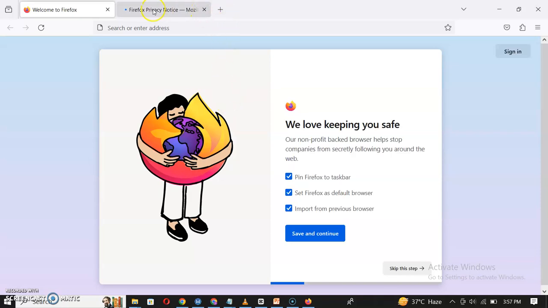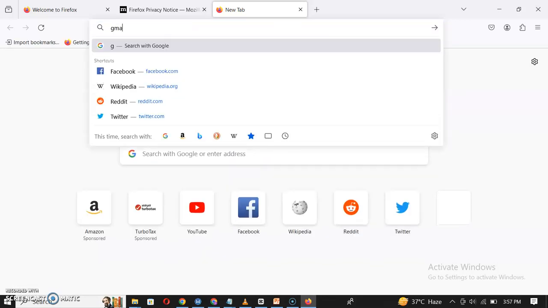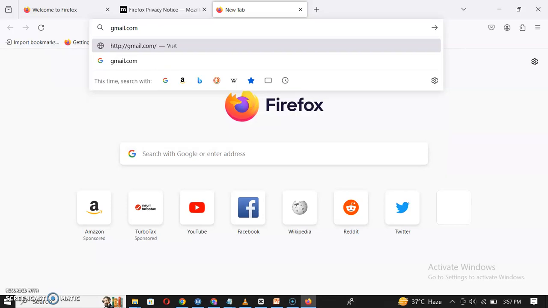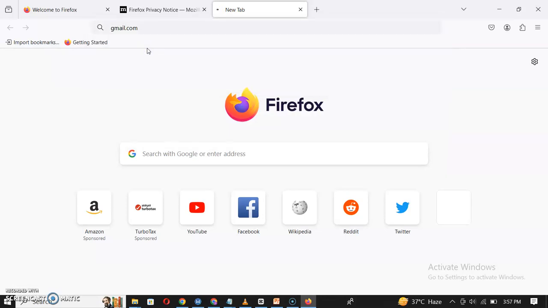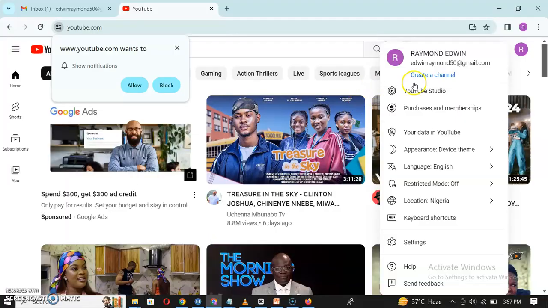So all I want to do is I'll come here and just type gmail.com. Alright, so before I continue, I still need to go back and check the name of this account so I can easily log in. What's the name again? So this is the name. I'll just copy it.